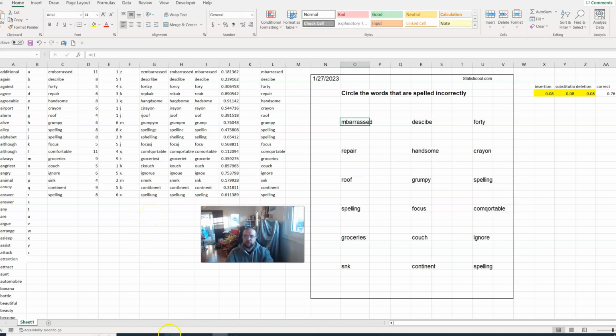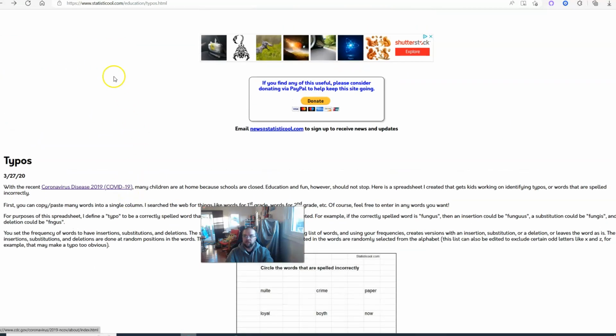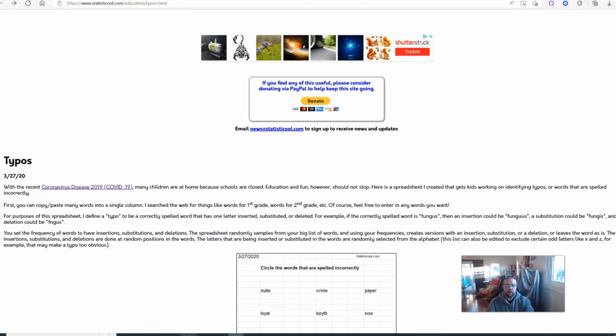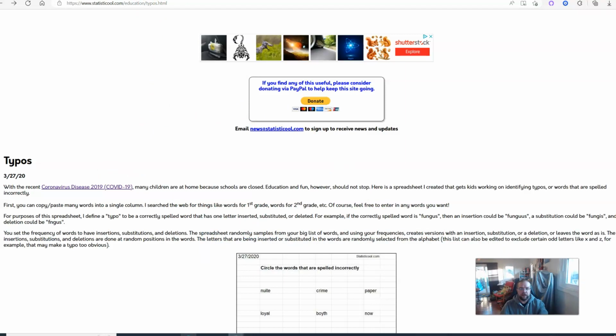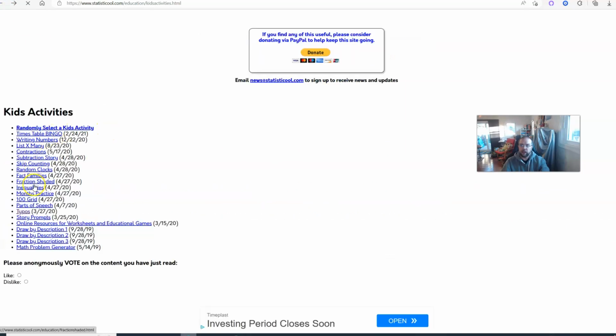But I just wanted to share this. So again, this is the typos spreadsheet or worksheet that I have here at statistical.com/education, then typos.html. Feel free to check it out. Just a free spreadsheet. Download it. You can change it. Just keep the attribution. And yeah, check out some of the other ones that are here. I think you might like them.